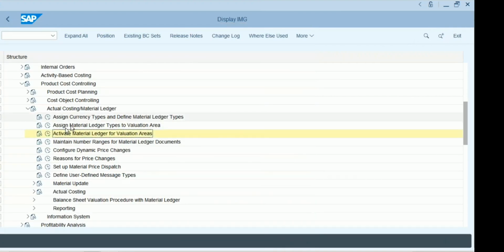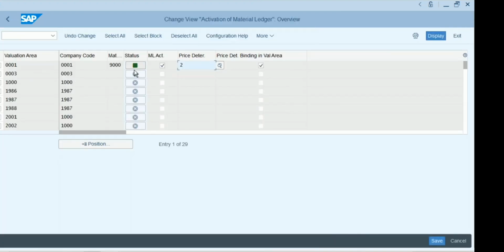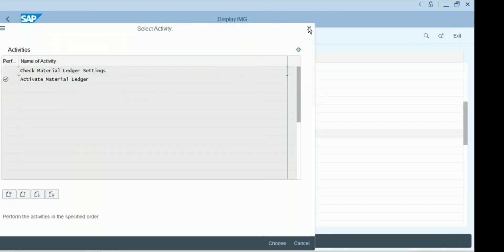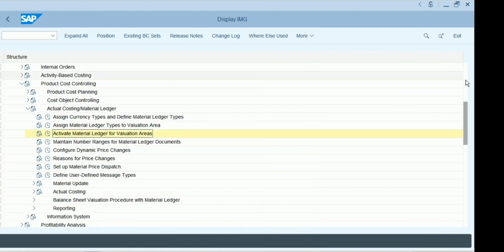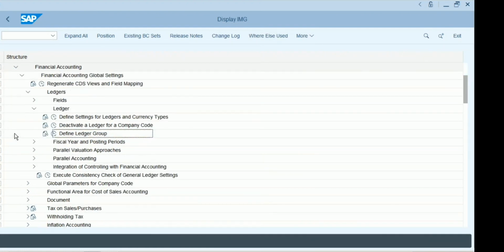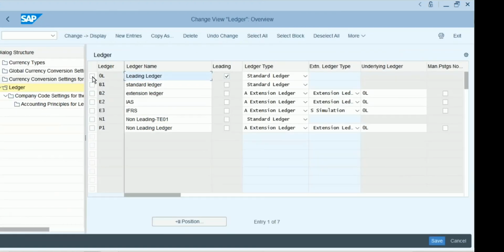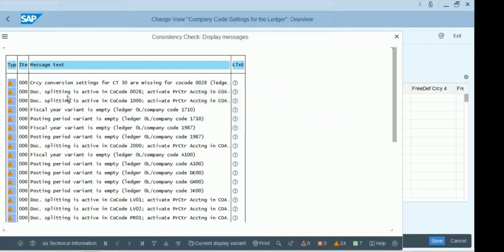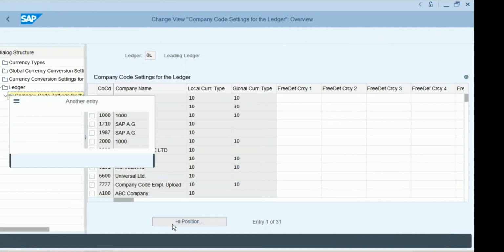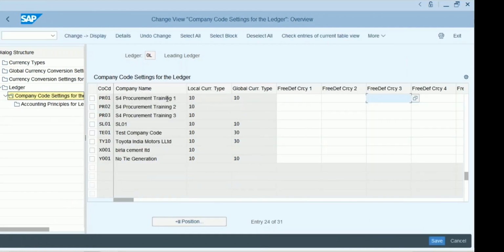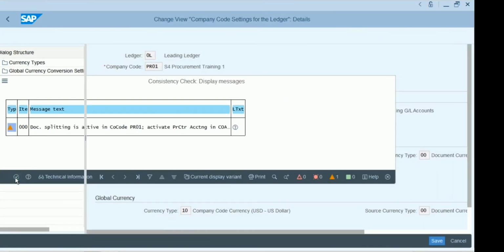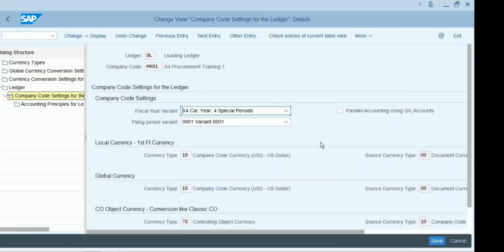But before you go there, normally this will be red. In order to turn this to green, you need to go to financial accounting, global settings, ledger, and this setting. Just go to 0L ledger. Select 0L from here, company code settings, select your company code, which is PR01. Double click on this and just click on save. No need to change anything here. Just click on save.